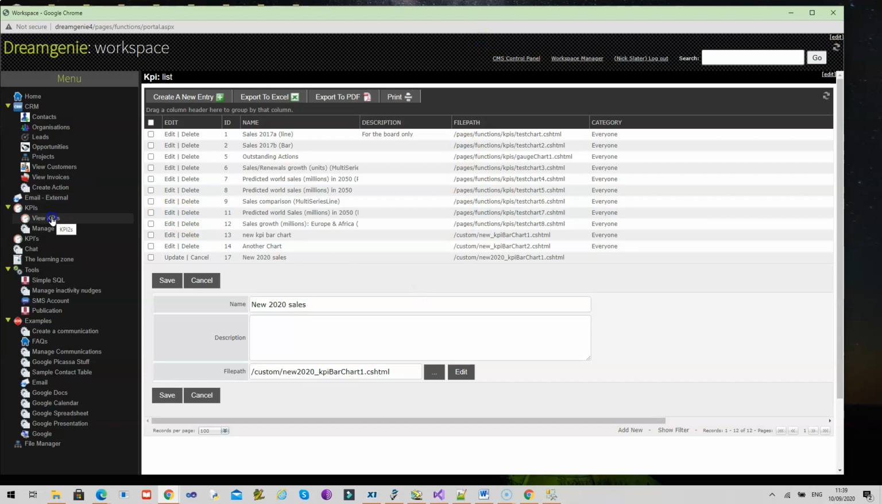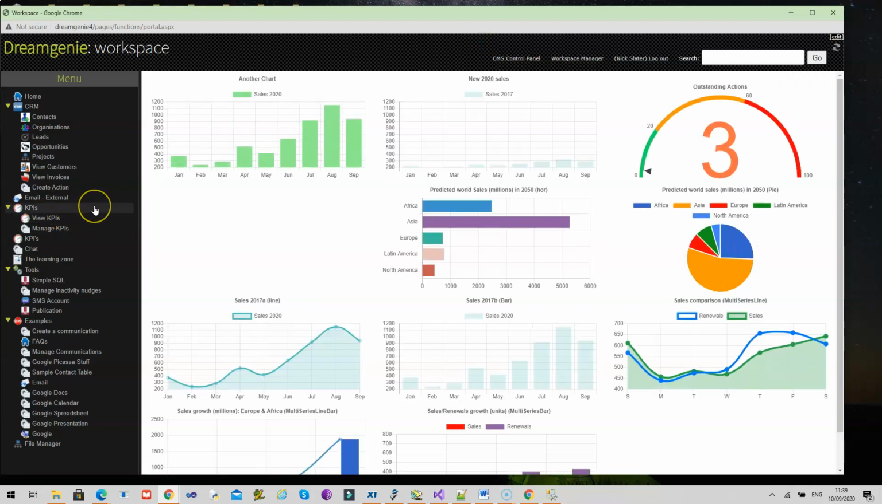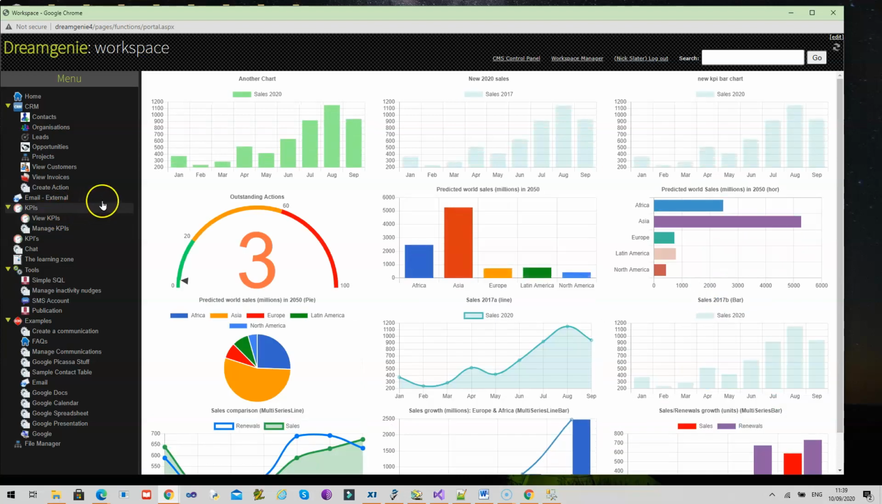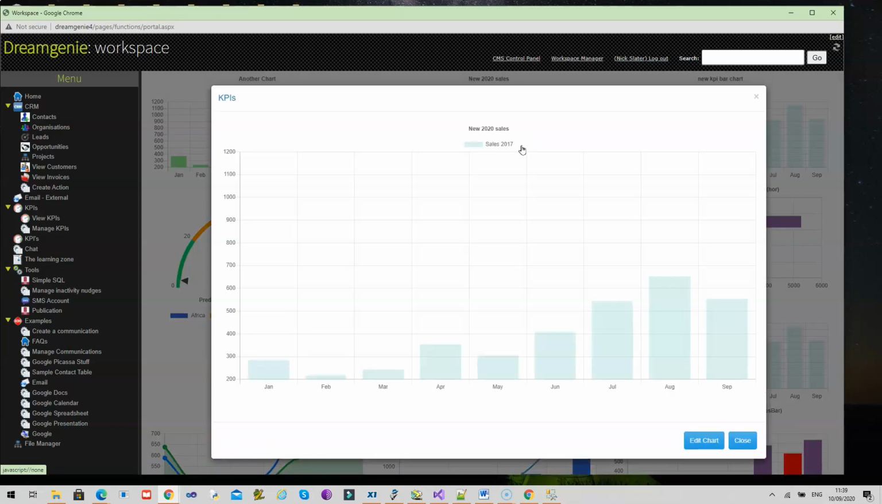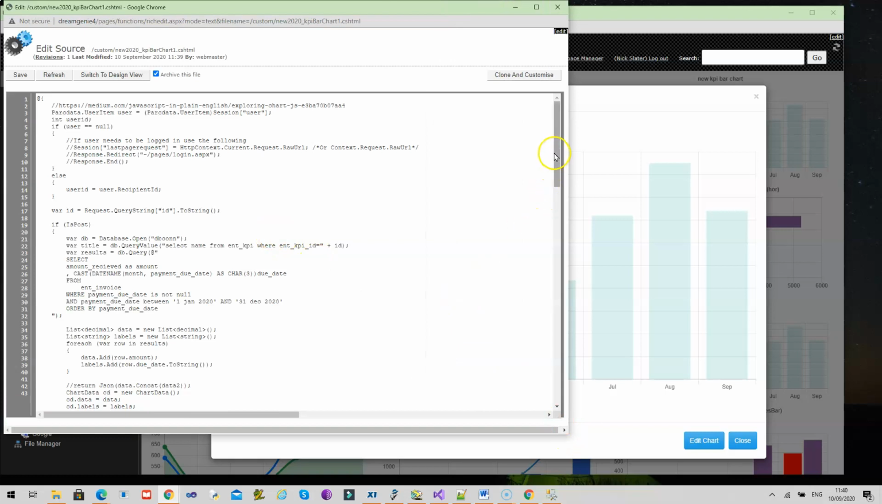And now if we switch to the view KPIs, new 2020 sales. If we click on this and zoom in, you get a bigger representation of the chart, and you can also edit the chart from here, and you can make any further changes you need to make there.